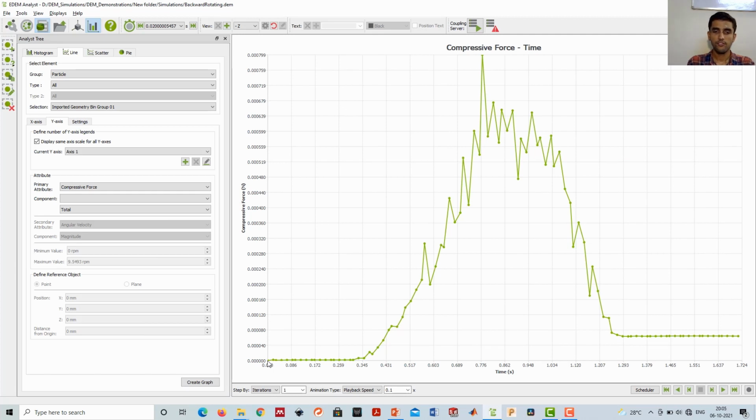Okay, so this is the compressive force graph that it has generated. You can see that for the first few time steps, there is no compressive force on the print bed, or there is no compressive force in this bin. The reason is there are no particles in this bin. During these time steps, all the powder particles are on the reservoir side of the platform. But after a few time steps, you will see that the powder particles from the reservoir are transferred onto the print bed, and the roller starts to move over it. So this is the case of a backward rotating or counter rotating roller.